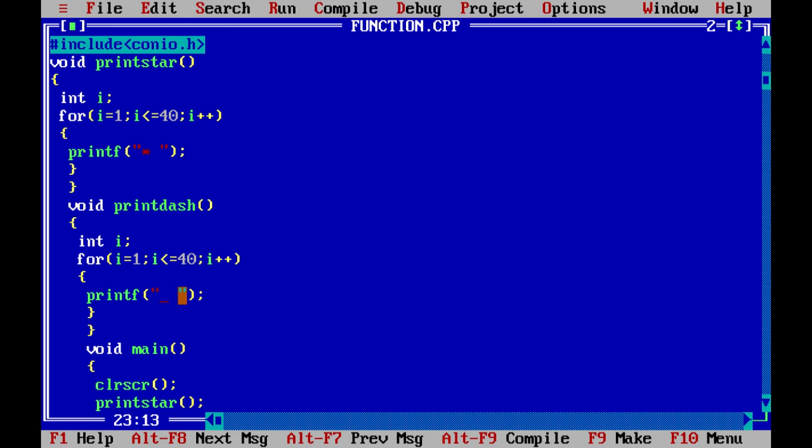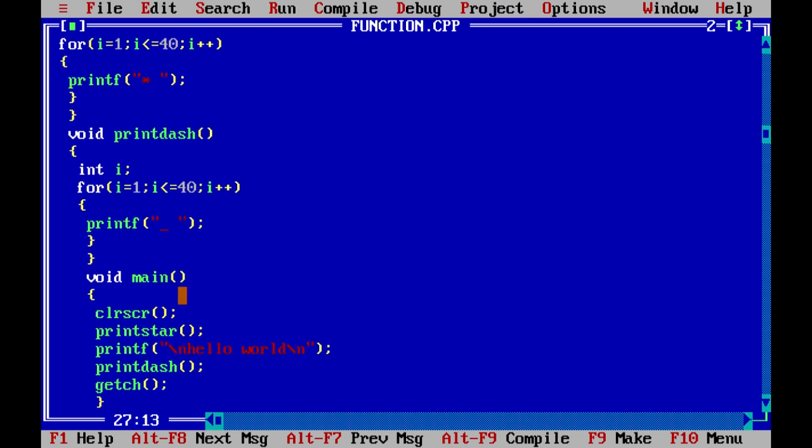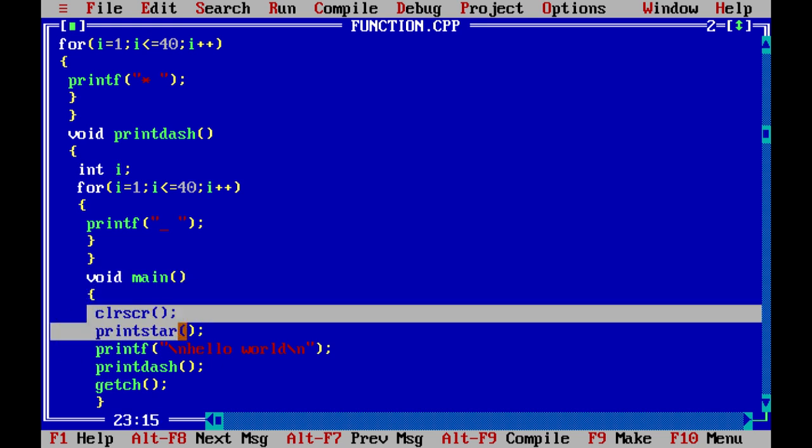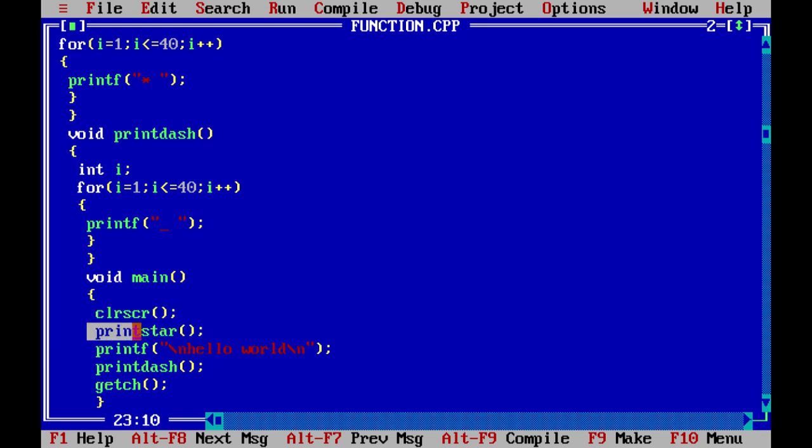Now what I'm just going to do is execute both of these functions, print star and print dash, inside my main function. So let's see how that happens. As we have seen in our previous section of this video, first of all void main, no argument, no return value, opening curly brace, clear screen command. After that I have written the print star sub function, with empty brackets.